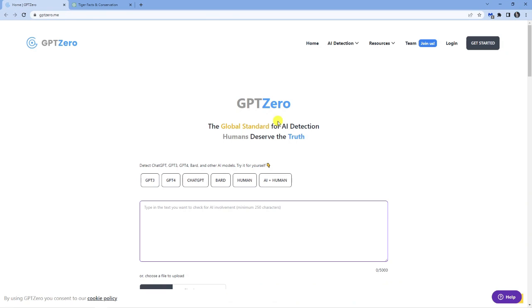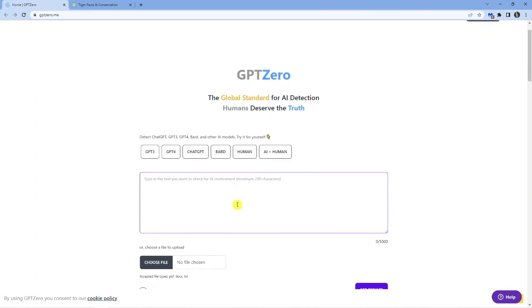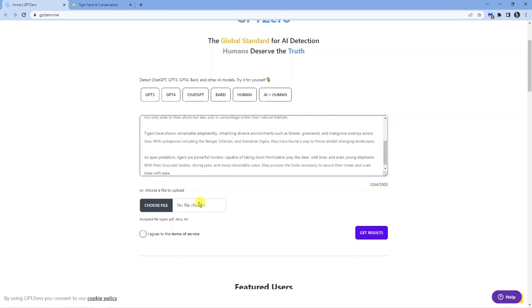And then what you want to do is come back to GPT-0, and in the box here, you just want to go ahead and paste that into here. You can also upload a file from your computer, so if you've had an article sent across, you can choose a file, click this button and upload that. Next, go ahead and click the box down here to agree to the terms of service, and then click the purple get results button down here.